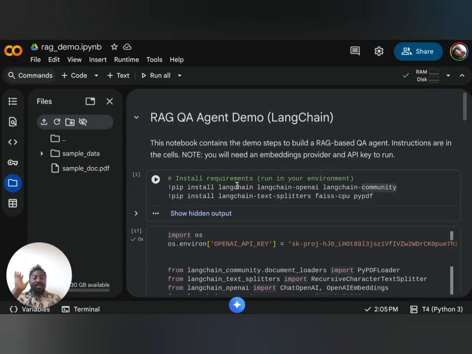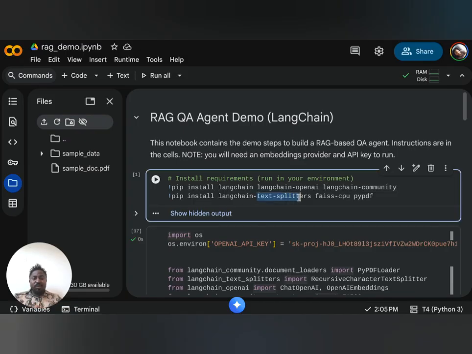The first step is to install the requirements, obviously. We're talking about LangChain OpenAI to interface with OpenAI, LangChain community, which has helper functions and the text splitters, which allow us to do the chunking, FAISS, that's Facebook AI Similarity Search. I'm using the CPU version here so it's compatible, but if your machine has a GPU, you could use FAISS GPU, and then PyPDF to interface Python and PDF, pretty much.